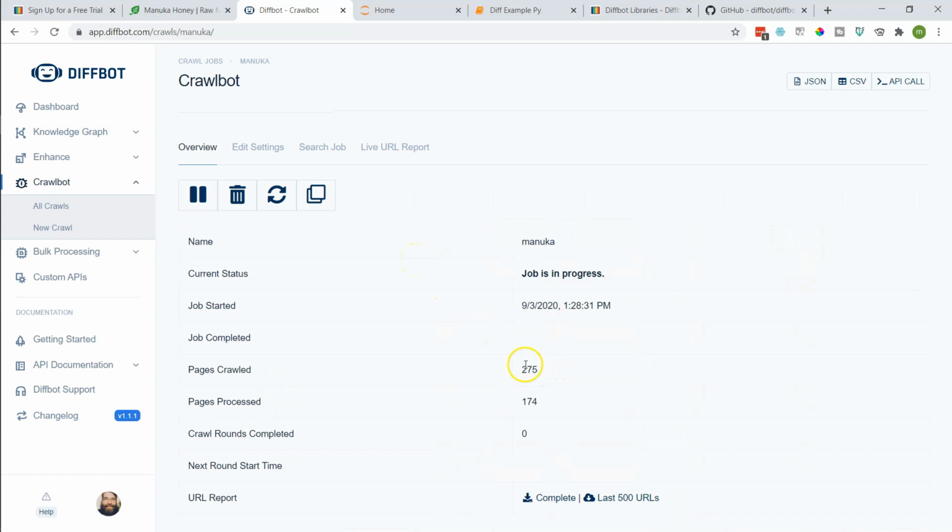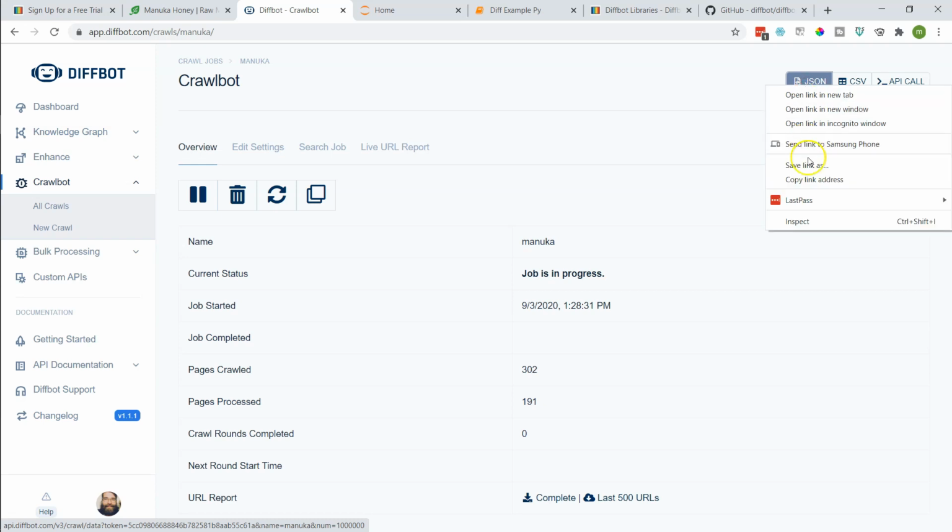So as of now, it's crawled 275 pages and processed 174 of them. And that is orders of magnitude more crawling than our pagination example, with arguably fewer lines of code than either of the other libraries if you discount the boilerplate. So let's check out what the data looks like. You can click into your Manuka crawl. Note that you can open up your data in JSON or CSV. You can also right-click and save link as, which will download the JSON.